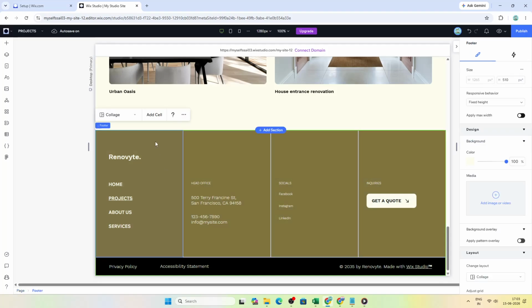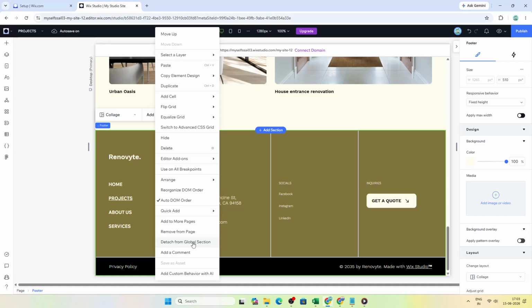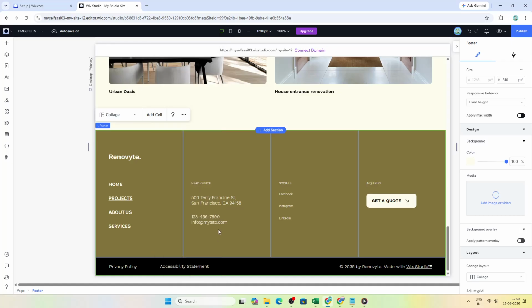Now, right-click on the footer and look for the option that says Detach from Global Section. Click that option. This step is necessary because Wix Studio protects default global sections from being deleted immediately.